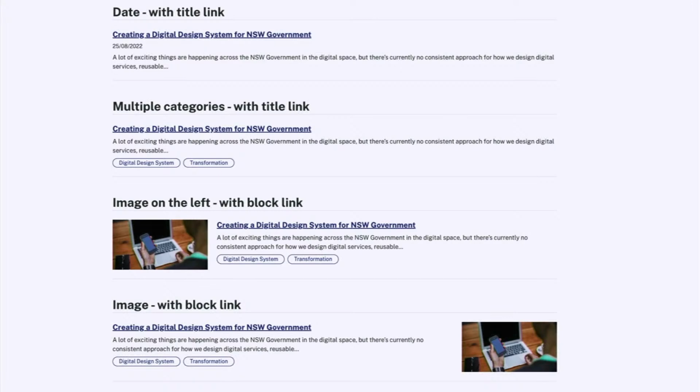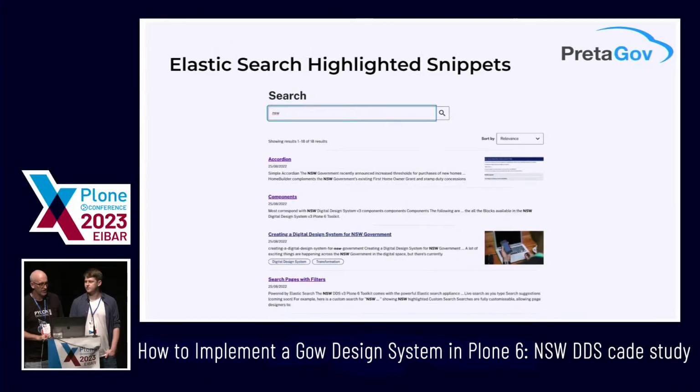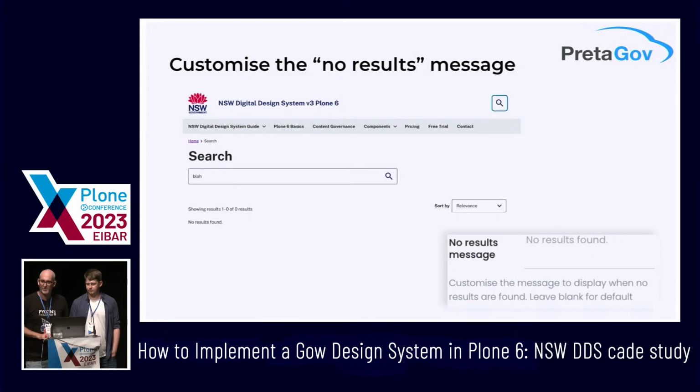So we use Elastic. We have been adding some things to the Elastic integration, like we now do the highlight snippets and stuff. I think that's a PR. Is it merged, John? Don't know? Okay, but there's a PR for that. And we will be adding some more things later. We had to do things like customizing the no results message.